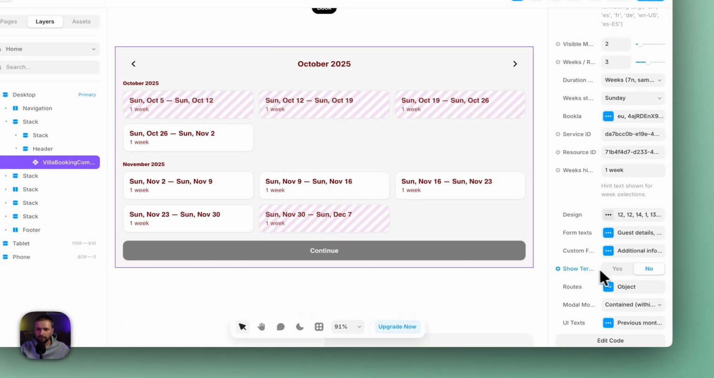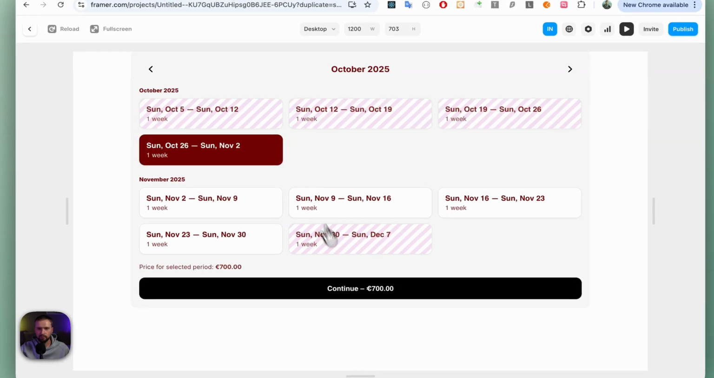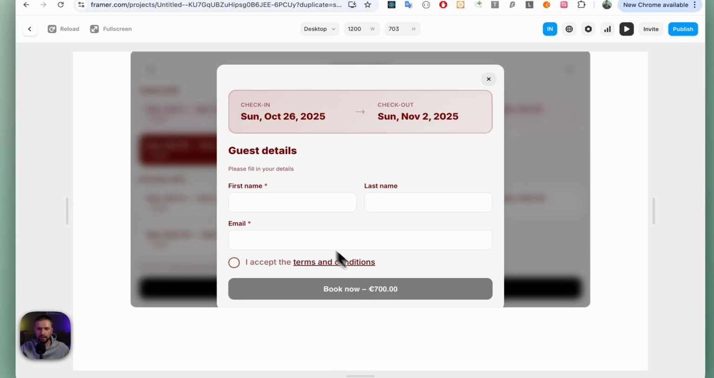Then we have show terms and conditions. For example, if we enable it and click preview, let's select 1 month, 1 week, and as you see, the accept terms and conditions is shown here.